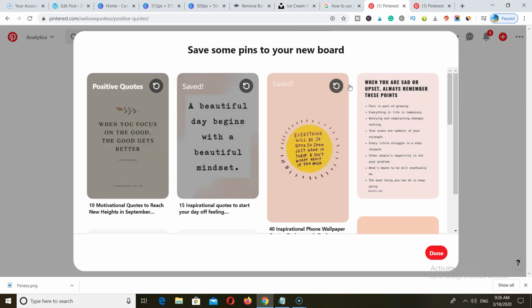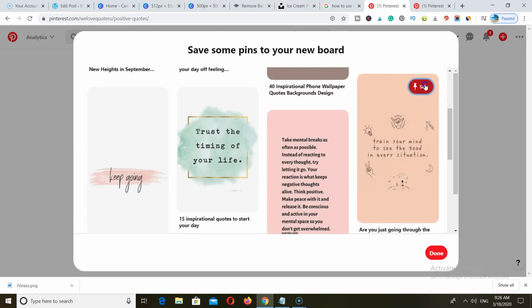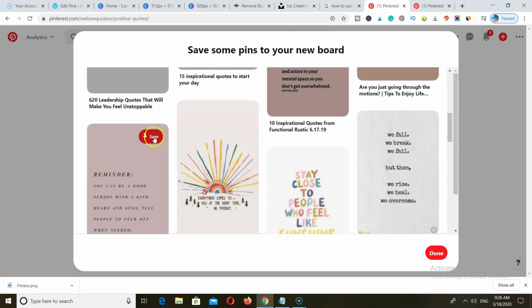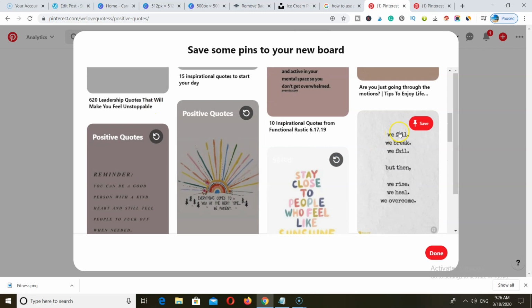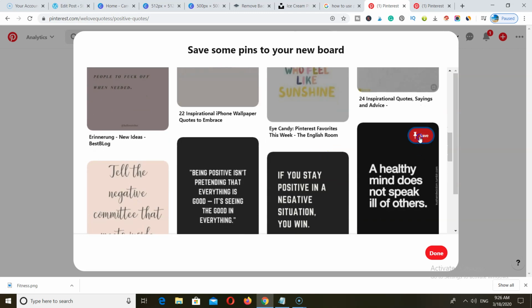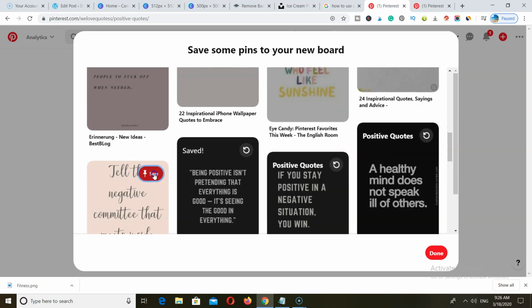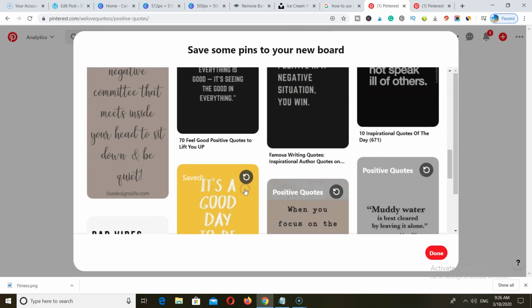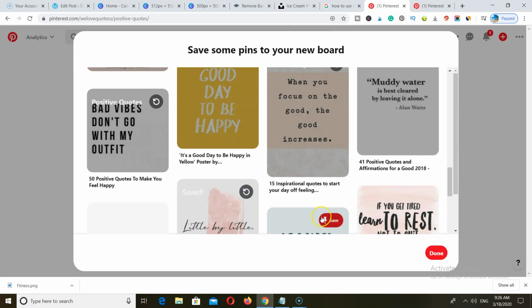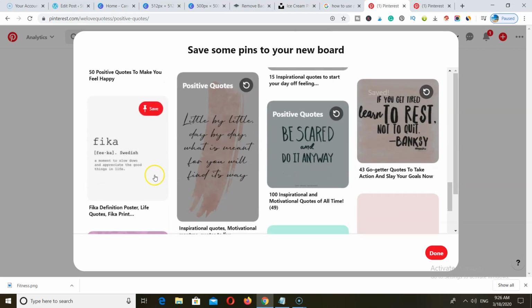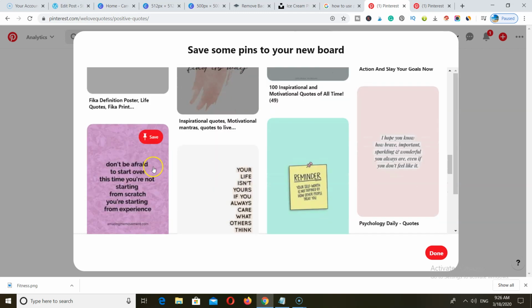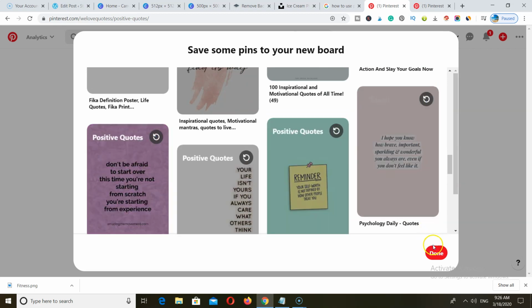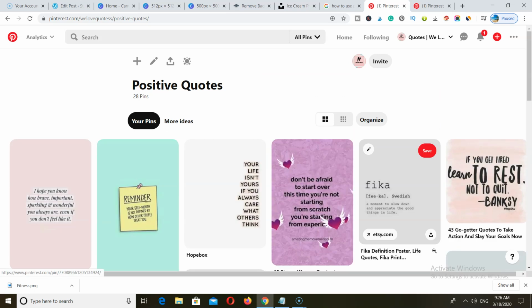And you want to add images to your boards. Just go ahead and add at least 20 to 25 or 30 pins to your boards. These are the top ranking pins on Pinterest for this particular niche, for this particular topic. Add those to your boards. Okay, and then you want to go ahead and click on done.